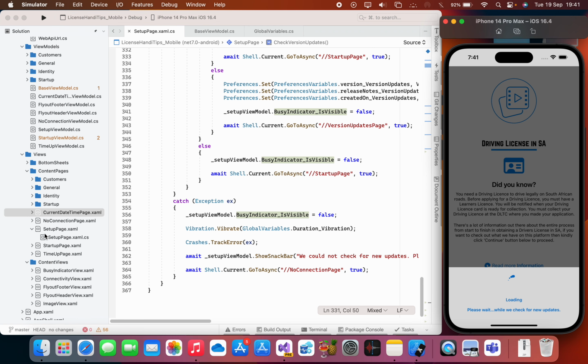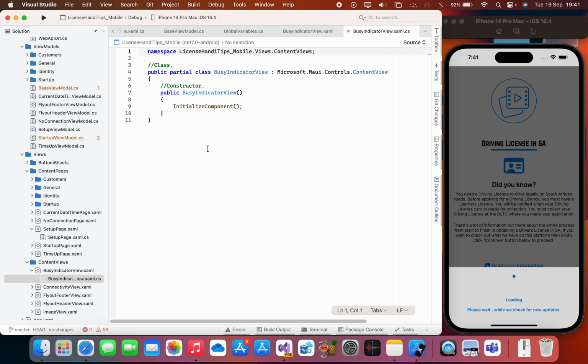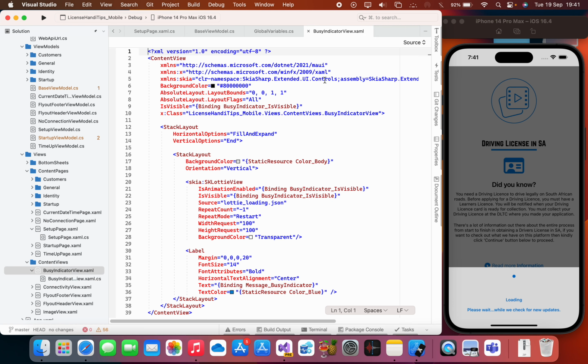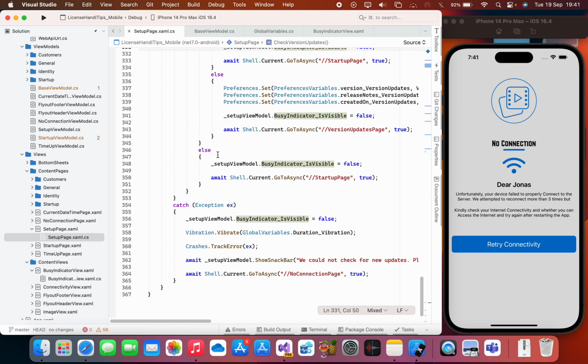This one is a base indicator view. It does have a code behind, and the code behind is just initialize component. Nothing very special about it. This one is very, very important. Remember, I want you to watch the previous version. You see this is showing me a connection, no connection. Let's quickly take a look at why it's showing me no connection.